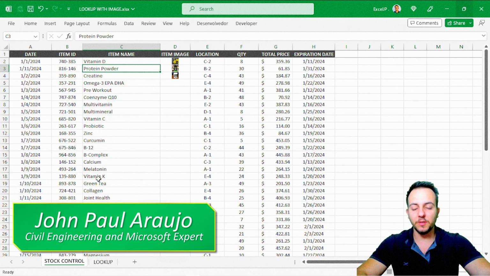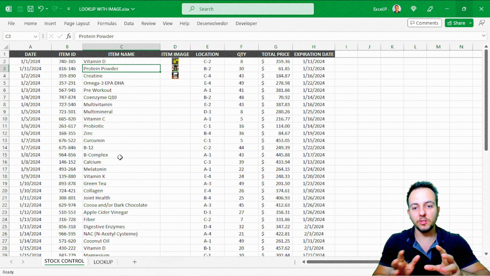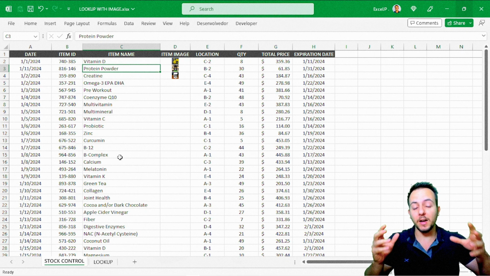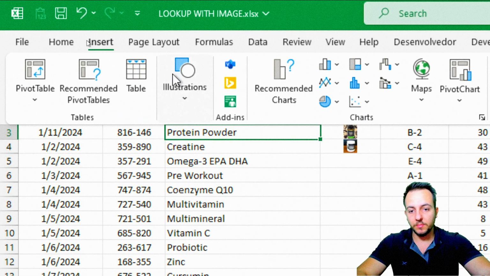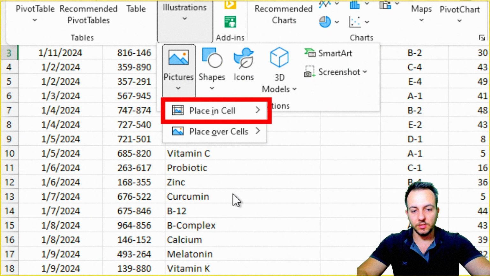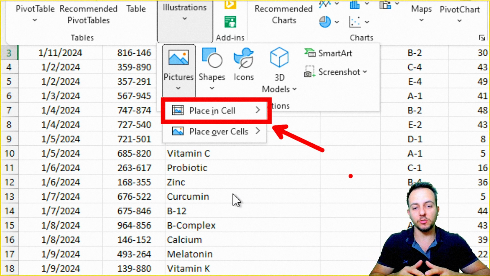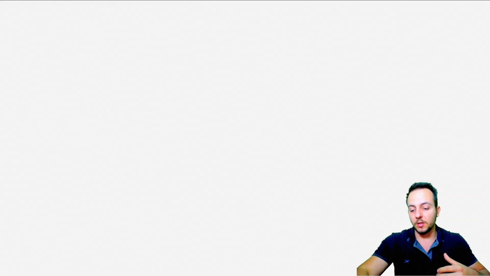Excel 365 just released a new feature, and this feature allows us to insert an image within a cell. So it's not just a picture in Excel. No, it's a picture, a photo, an image within the cell. We can go to the Insert tab, Illustrations, Pictures, and here we have Place in Cell. This is the feature that Excel 365 just released, that you can use with the Vlookup function, XLOOKUP function, or index match to bring back an image as the result that we are looking for.